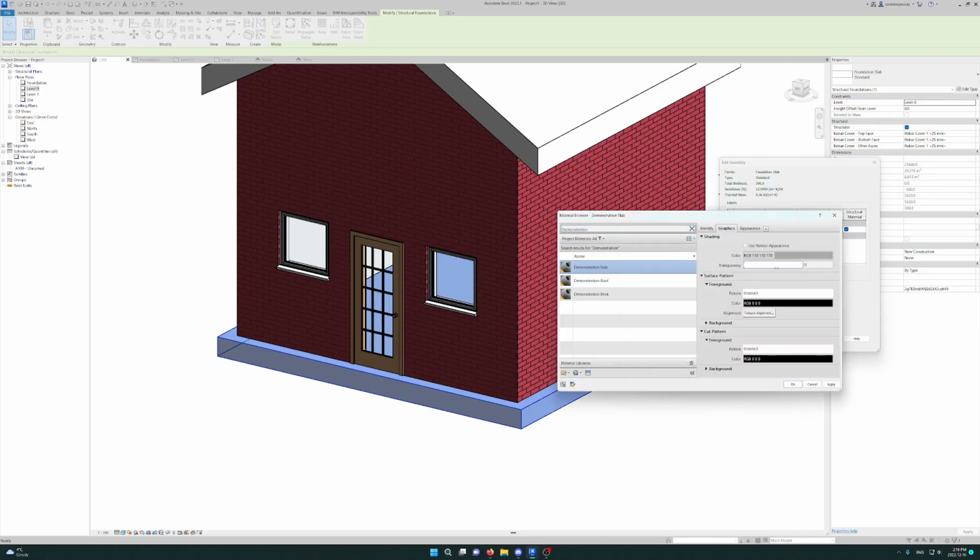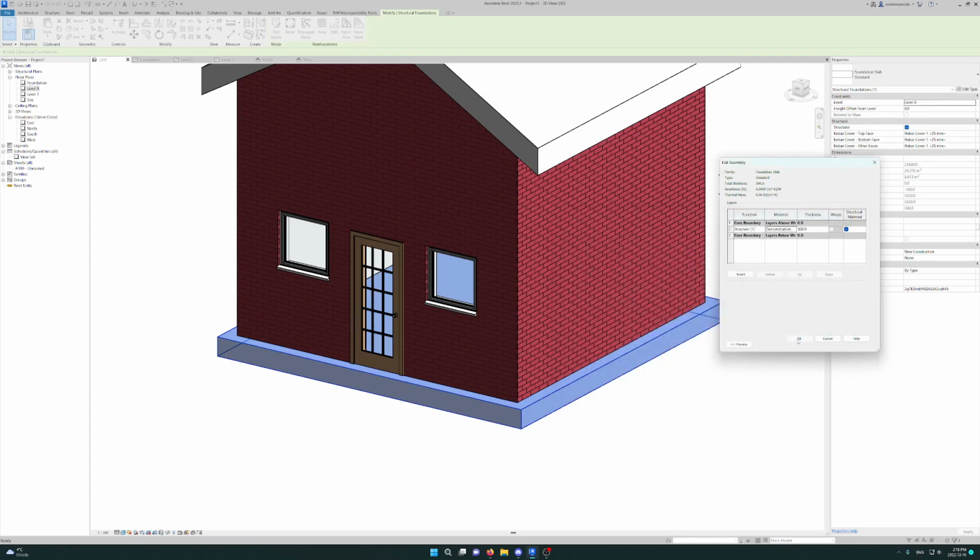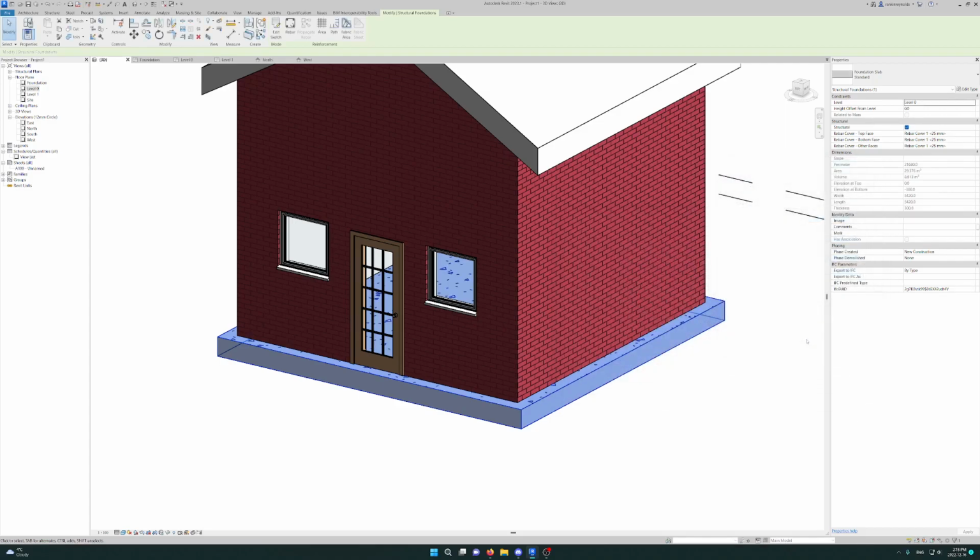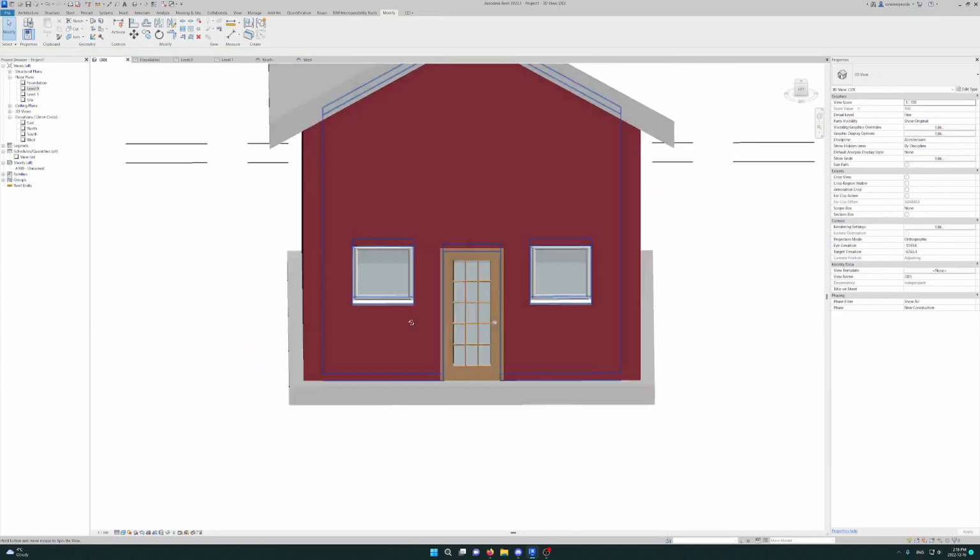And what we can do now is select our patterns for surface and for cut. For the surface pattern, I want concrete. And for the cut pattern, for example, I am going to also choose concrete. Click apply, click OK, OK, OK, and it shows up.